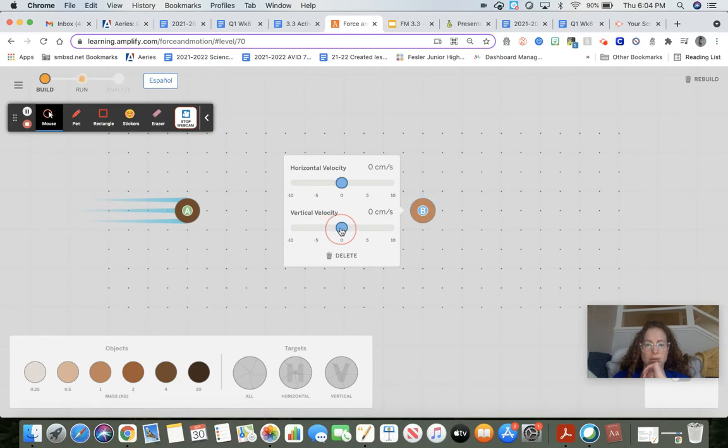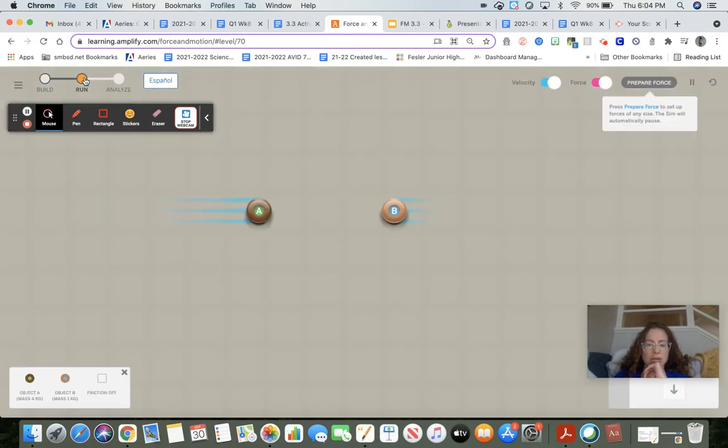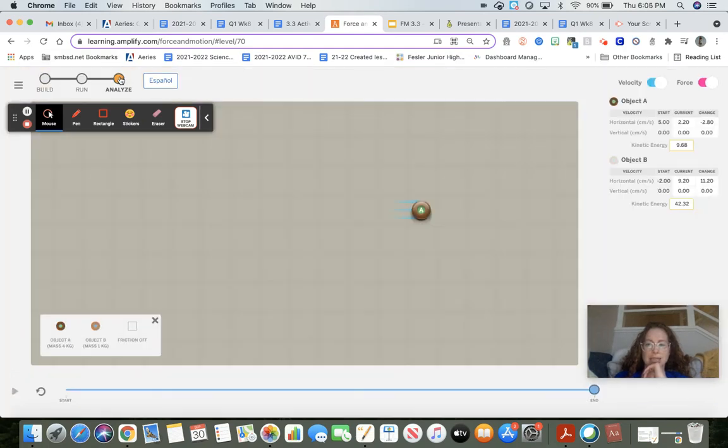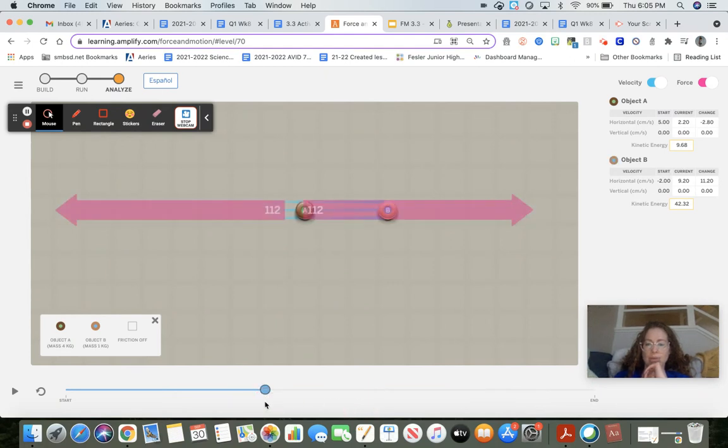So why am I changing it that way? Let's change this one. -2. So I'm going to make it go left, right? So then you're going to press run, see what happens. You're going to press analyze. This would be my change in velocity for A. This would be my change in velocity for B. And then I'm going to drag it back to look at my pink arrows.